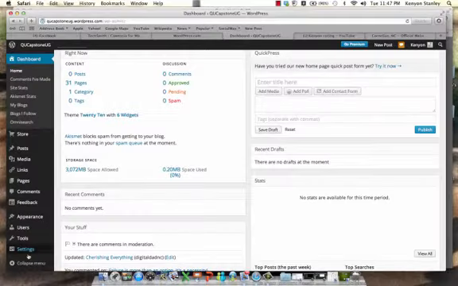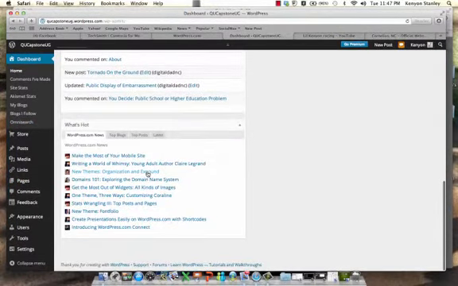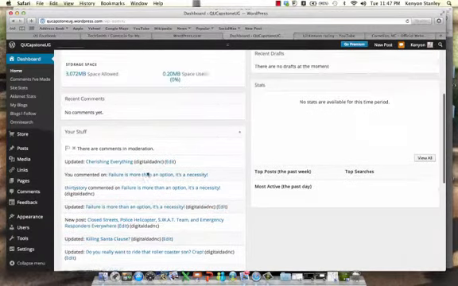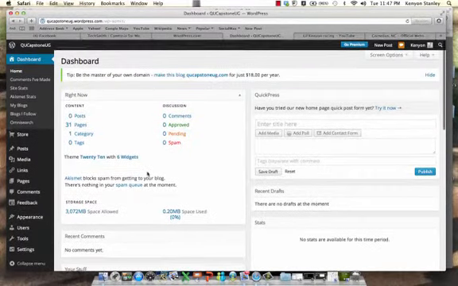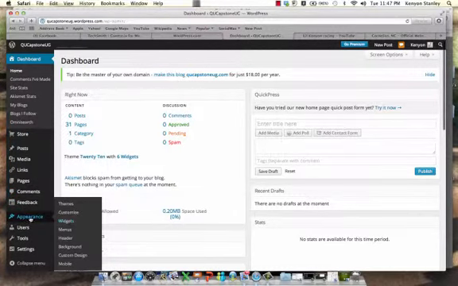Oops, it used to be under widgets. So again, once they said they changed it. To embed your Twitter feed, widgets. Okay, they moved it under appearance. So appearance, widgets.